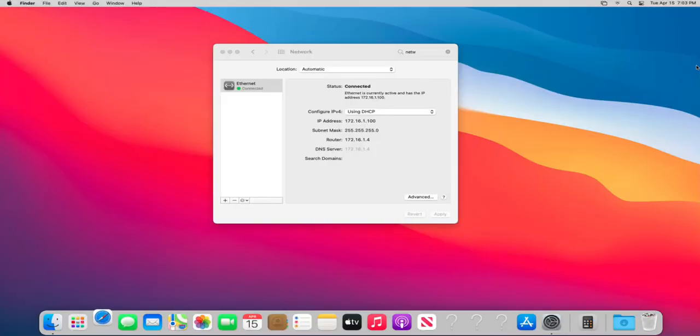In today's video we'll look at how we can connect to a macOS device from a Kali Linux device. Now there's a few setting changes you need to make on the Mac device.